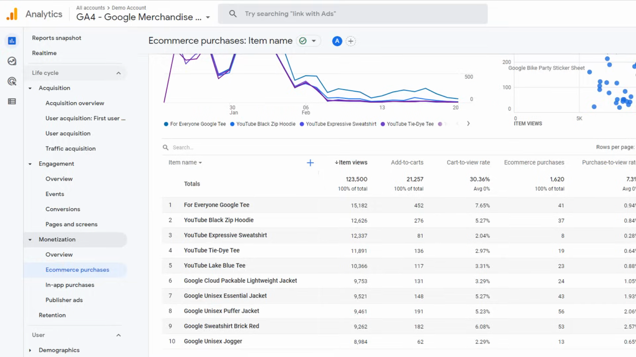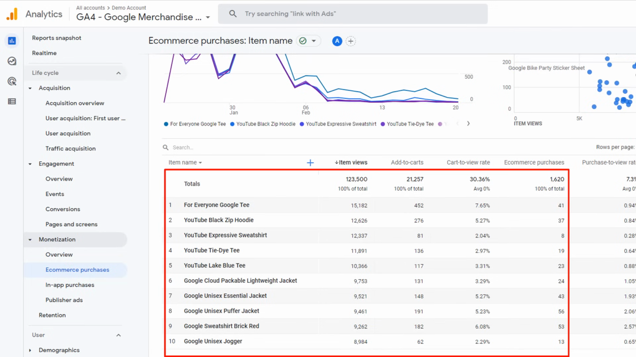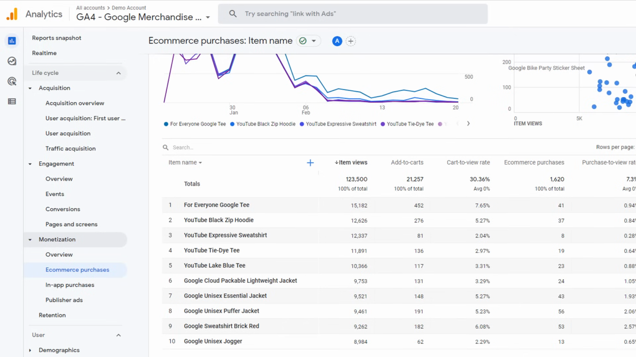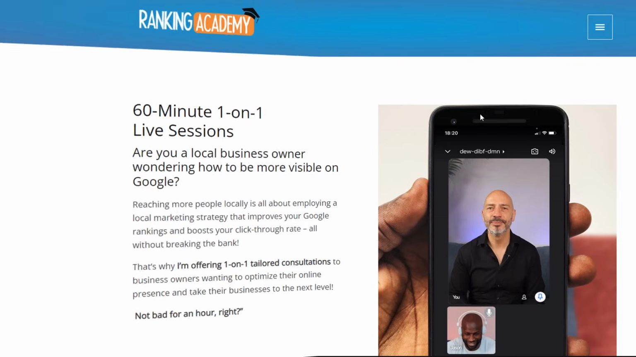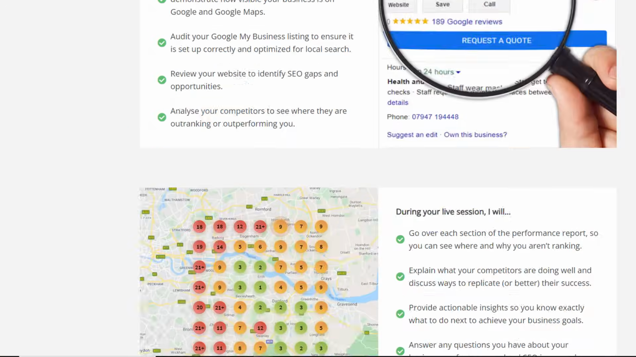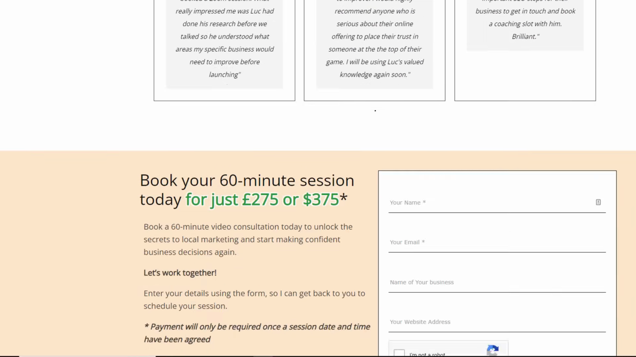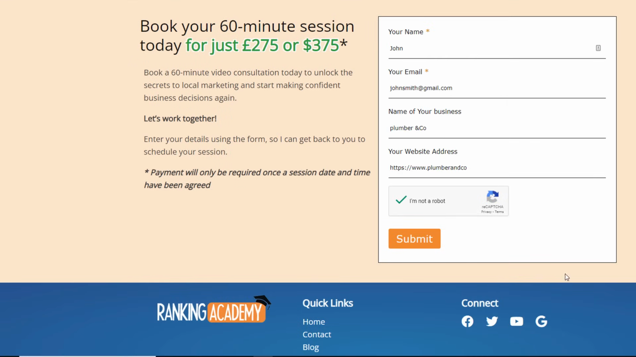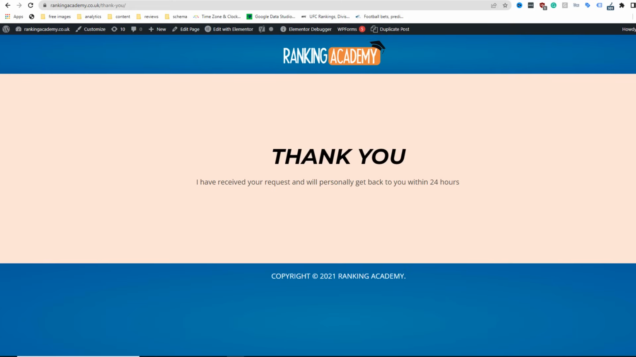A website conversion happens when a user completes an action that you've defined as valuable to your business. If you're running an e-commerce store, for example, understanding how many items of a specific product you've sold will be very valuable to you. Thankfully, conversions are not limited to selling products. For example, on my website, I offer a service called One-on-One Live Sessions. The goal of this page is to encourage visitors to book a live session with me. Anyone filling in a form will be redirected to a thank you page, which is what will be considered as a conversion. Let me show you how to set this up in Google Analytics.